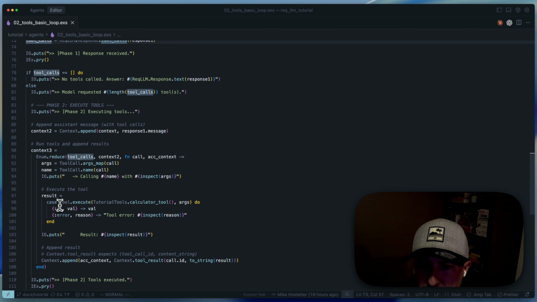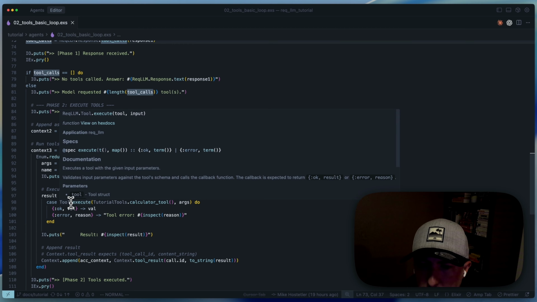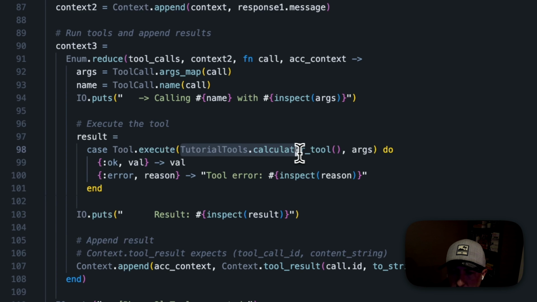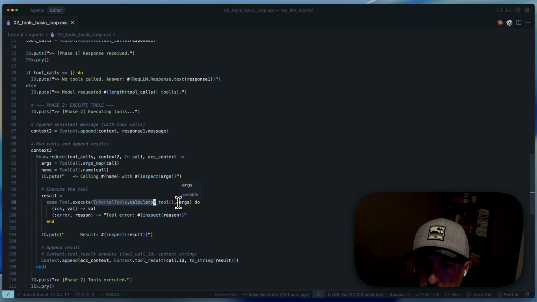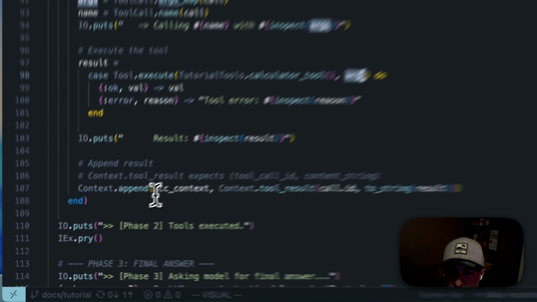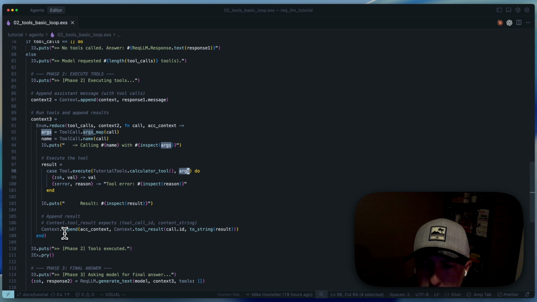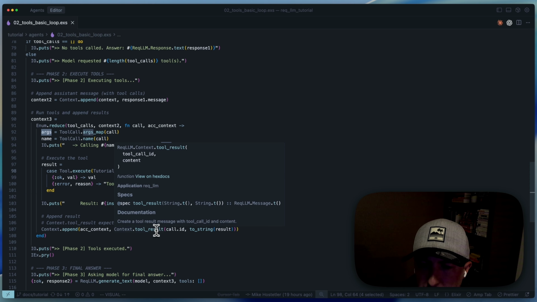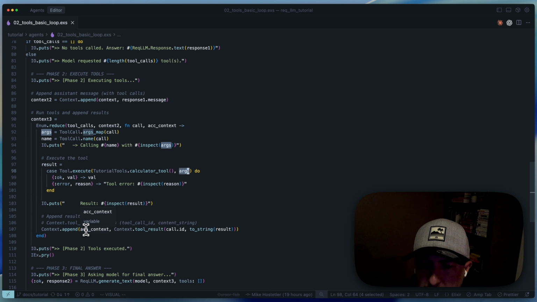There are some helper methods to execute the actual tools, Tool.execute. We pass in our calculator tool with the arguments that came back from the LLM. And then this is a local call to a local method. These could be validated, and we look at the result. Once we have the result from that tool call, we append it back into our context, continue to build it up, and then return that accumulated context as our context 3.